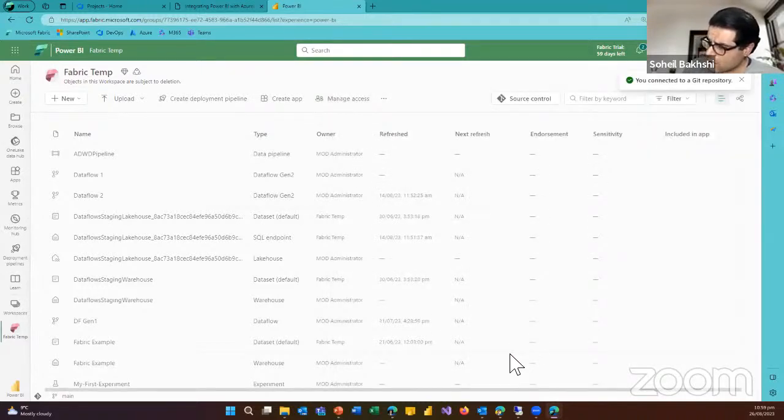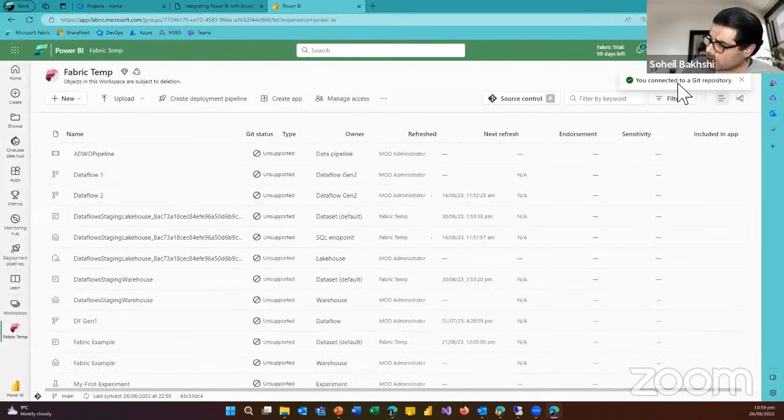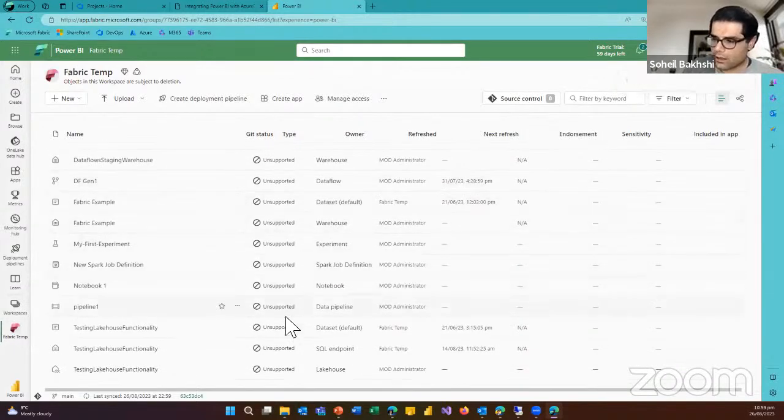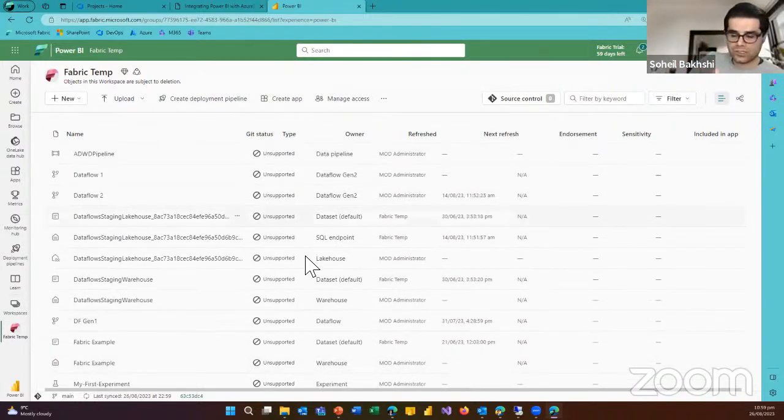And what happens when I click on it, it will show me all the items that are supporting the Git integration, and all the items that do not support. Currently in Fabric, only data sets, reports, and paginated reports support Git repositories, right? Remember that. That is for now, right?